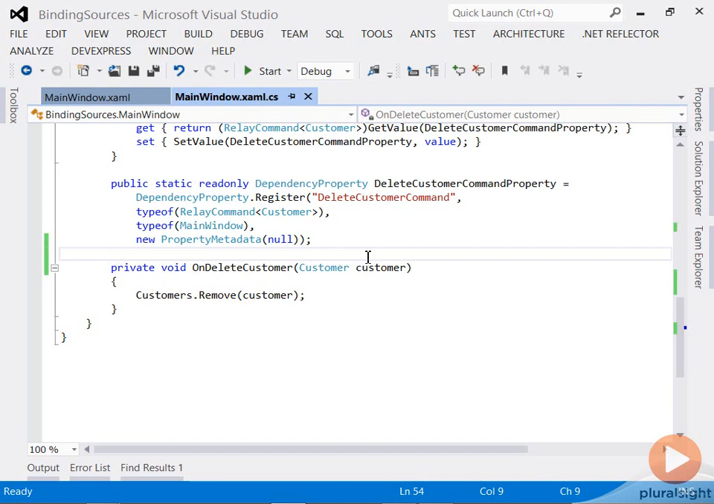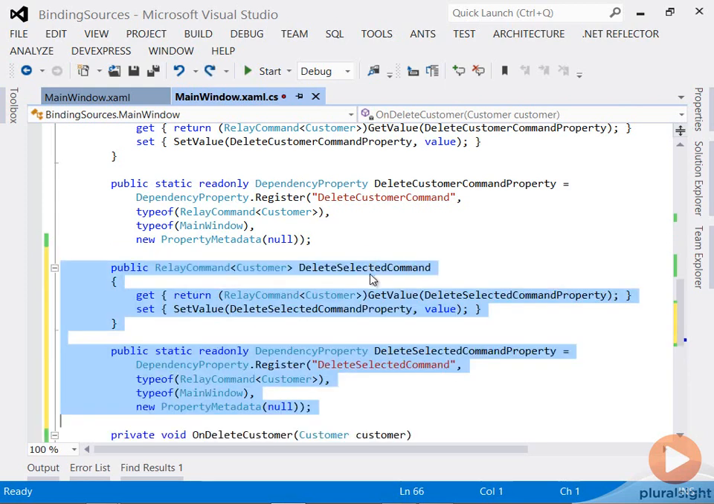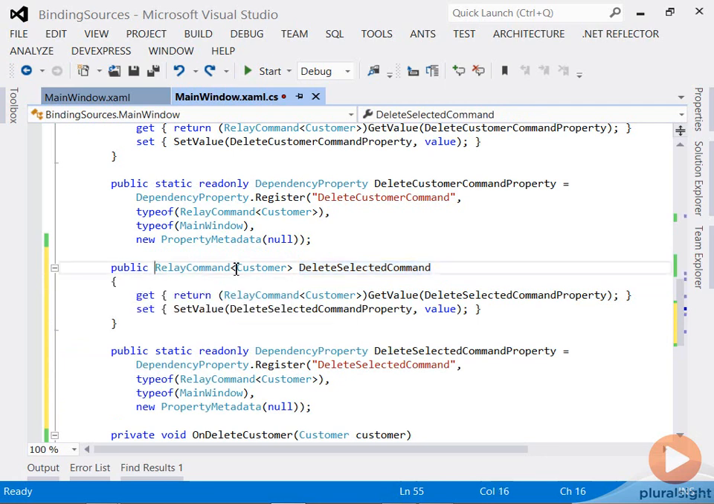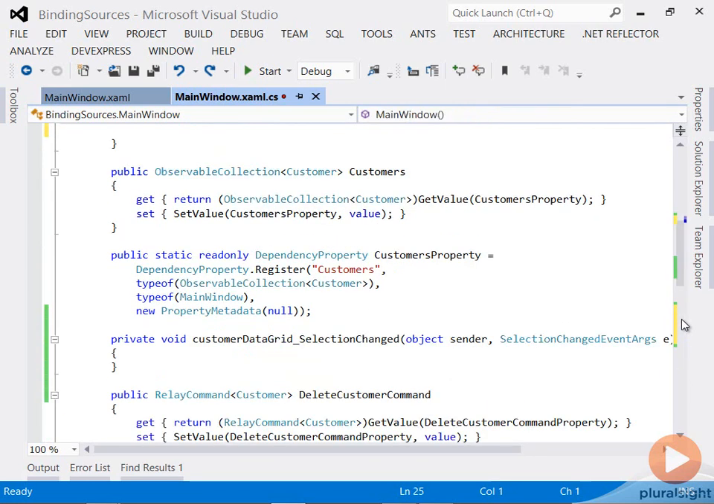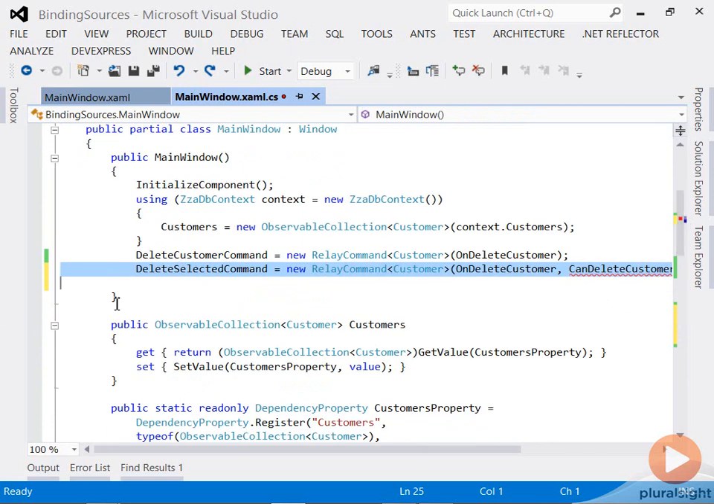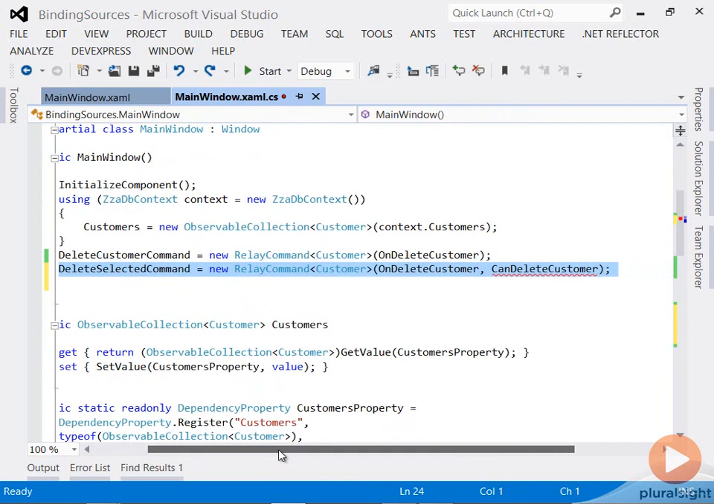So the first thing we're going to want to do is define a new dependency property that's a command we can target from this separate button we're going to add. So I'm going to add a delete selected command that's also a relay command of customer, and we're going to end up targeting that same onDelete customer as the execute method for that command. We're going to need to initialize that, so we'll add an initializer up here in the constructor to set that property to an instance of a relay command.